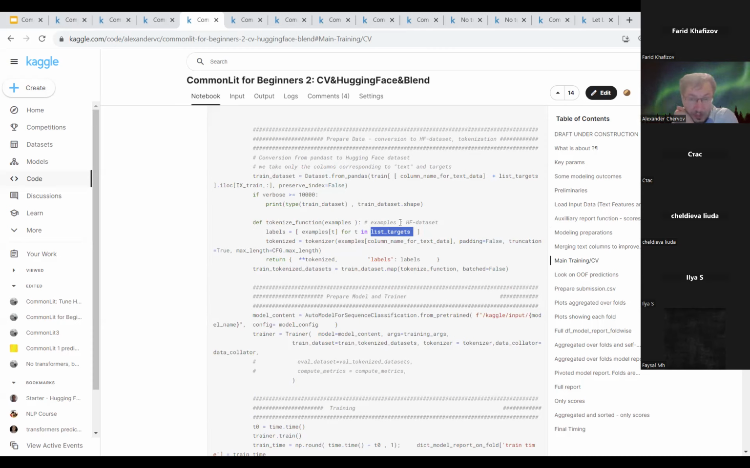Actually, it's one of the ideas how to try to improve this competition, because we can ask the model to predict not only the original targets, but for example their rotation and something like that. And maybe it will help. I don't think it will help much, but maybe it can provide a small help for the model. I'm not sure.